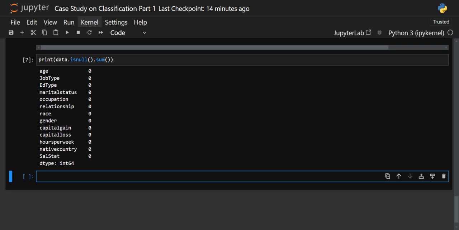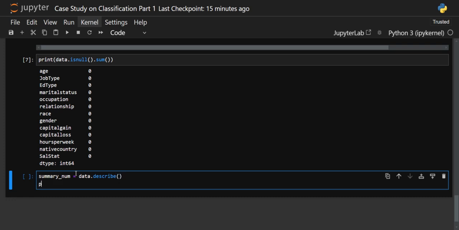So now let's summarize the numerical variables. For summarizing the numerical variables, let's create a summary num object. In that, let's apply the describe method and let's print the summary.